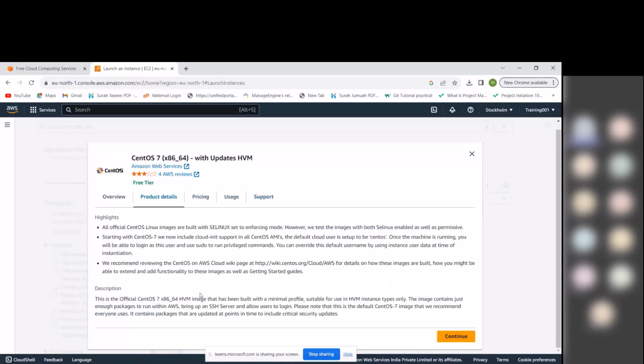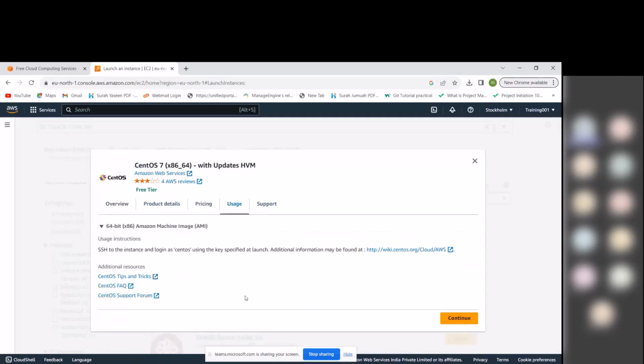Okay, scroll down. Is there any option? So generally they provide the user name also here. Click on the usage just one more time. I just want to see whether they specified the CentOS user or the user's instruction. The line I wanted to show you people: SSH to connect instance and login as CentOS.